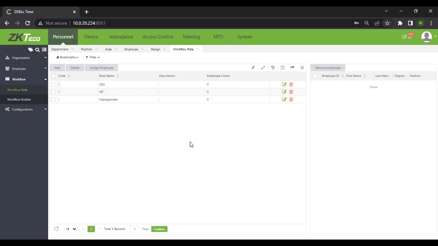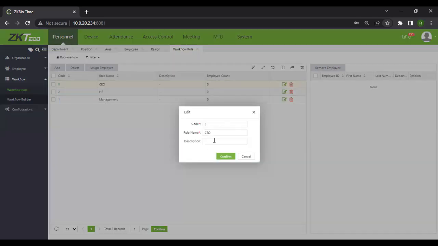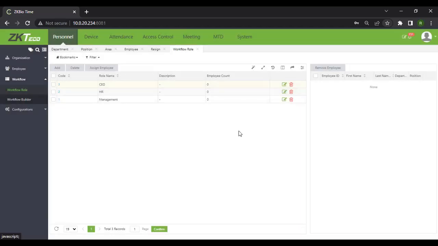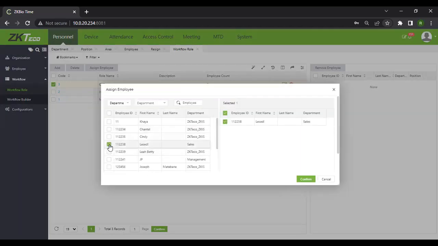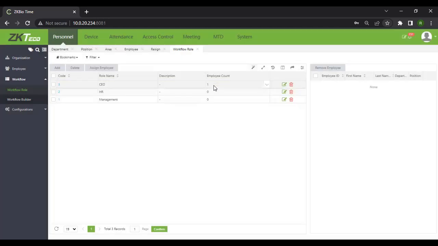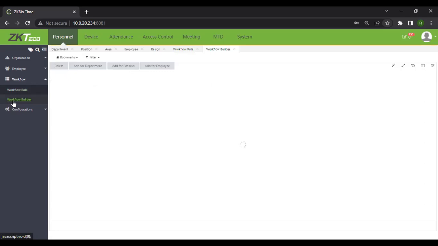You can also assign employees to these roles. So if you want an employee for the CEO role, you go to assign. You'll have a list of employees that you have decided. Maybe you want Lisedi to be the one; see now the count is 1. You can do the same for the next roles. Those are the roles that we have.